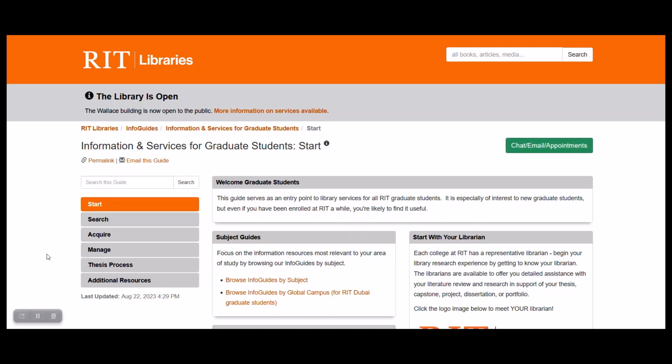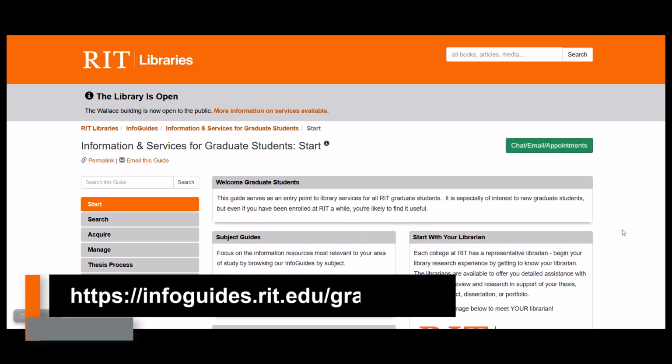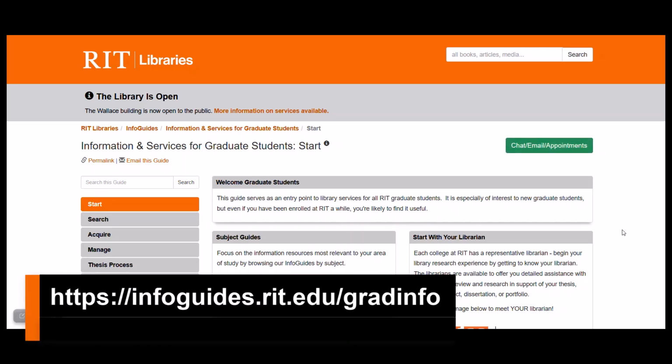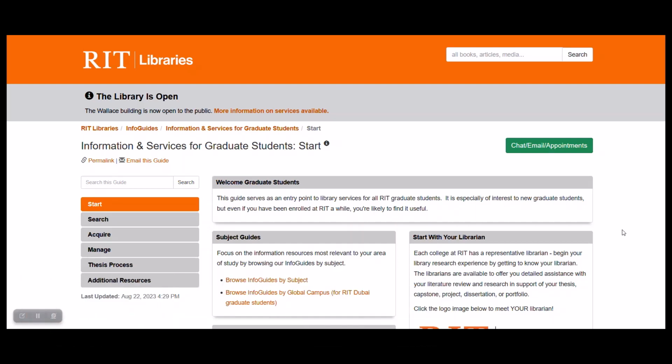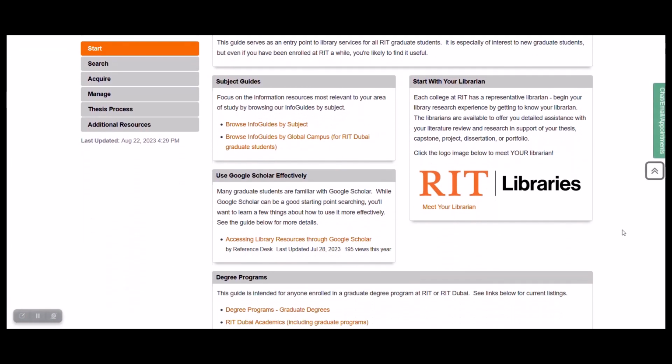This is our info guide for graduate students to learn about the library. You can find this at infoguides.rit.edu/gradinfo. On this first page, you'll find that we direct you to search other info guides by subject or by global campus for our RIT Dubai graduate students. You can also learn to use Google Scholar effectively by visiting that guide.